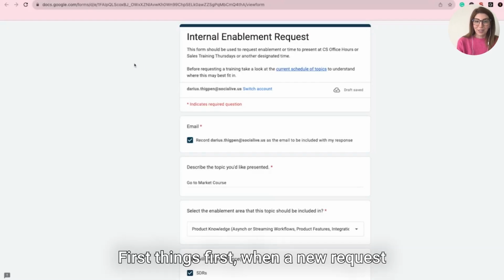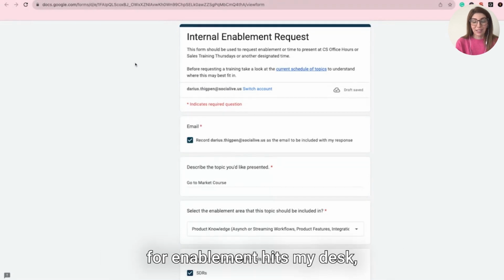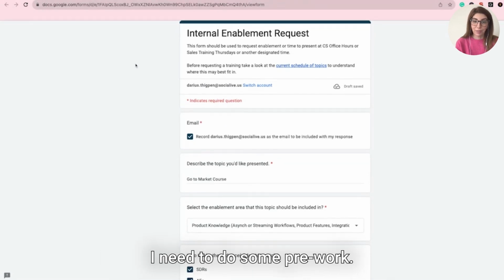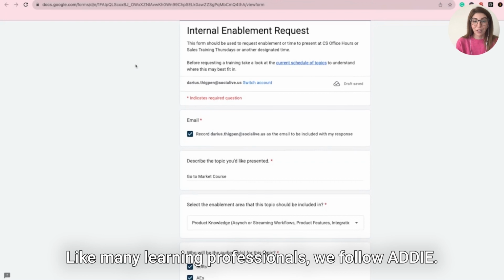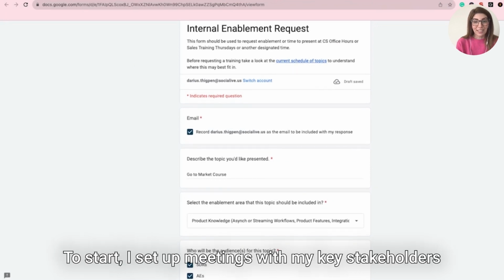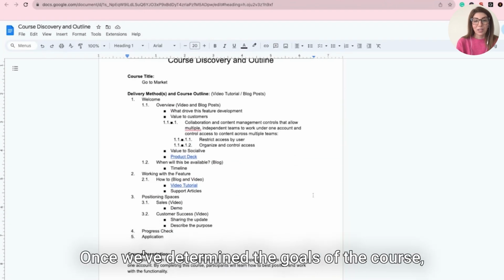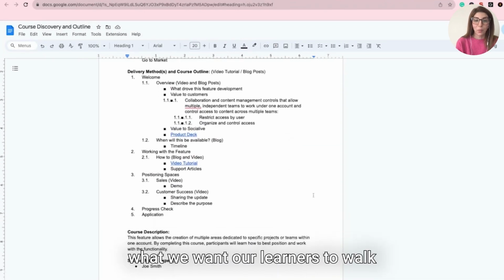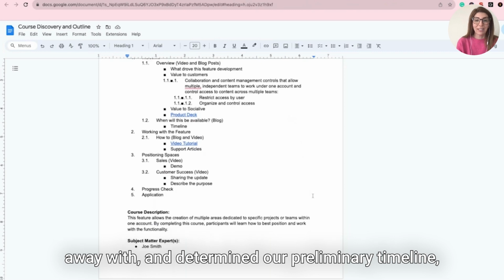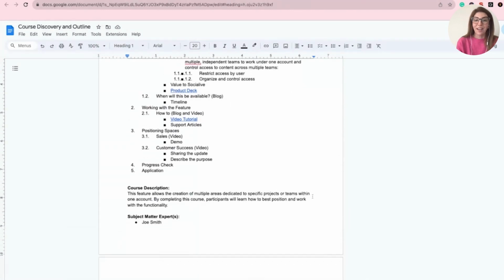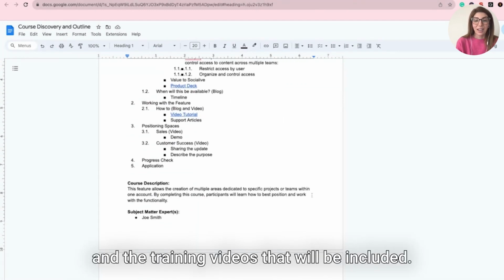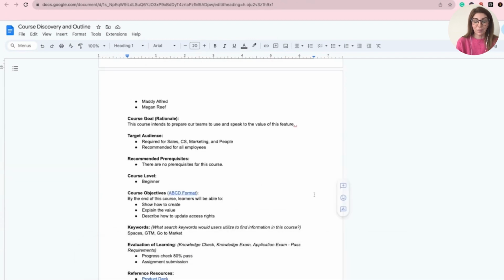First things first, when a new request for enablement hits my desk, I need to do some pre-work. Like many learning professionals, we follow ADDIE. To start, I set up meetings with my key stakeholders to outline the training course. Once we've determined the goals of the course, what we want our learners to walk away with, and determined a preliminary timeline, I can start to map out the course and the training videos that will be included.